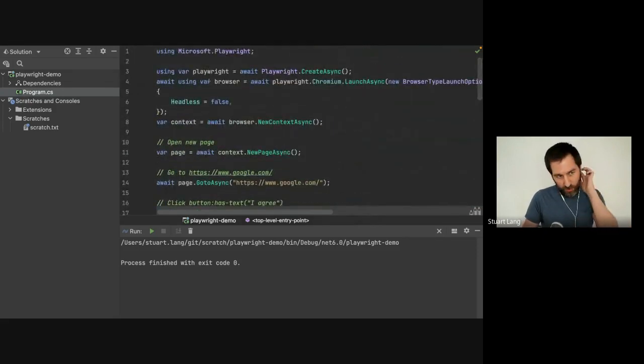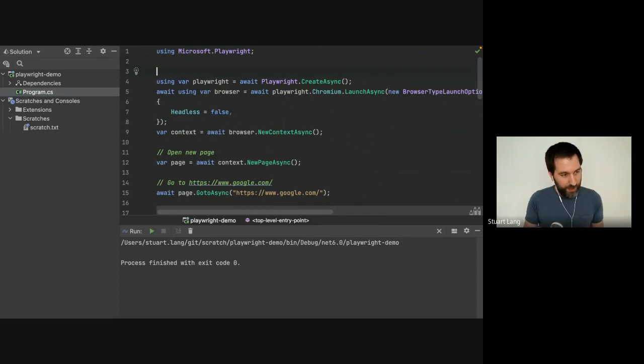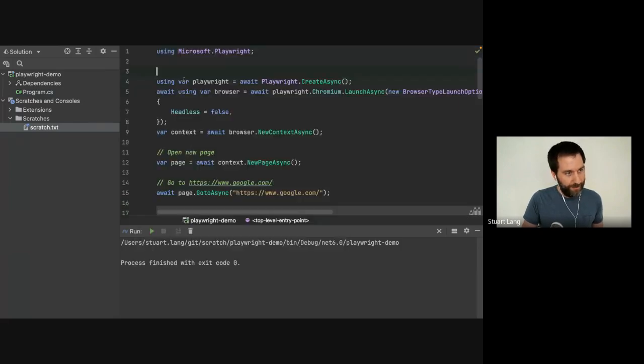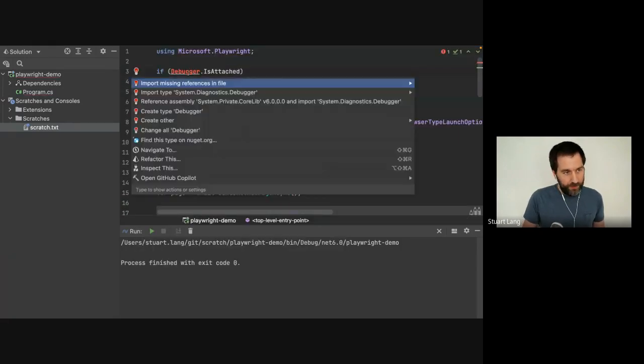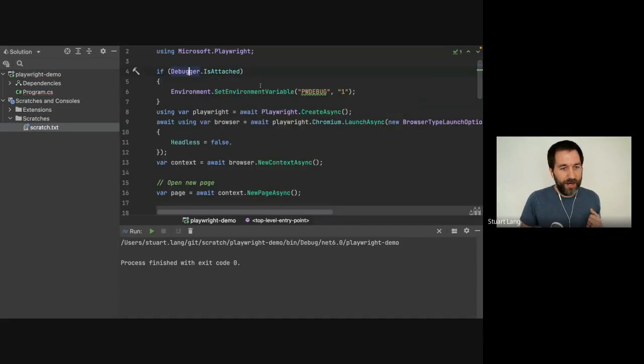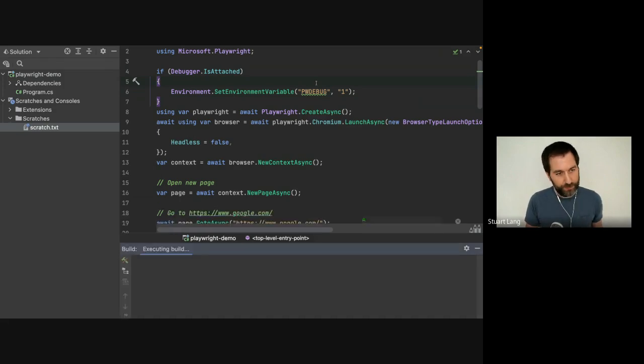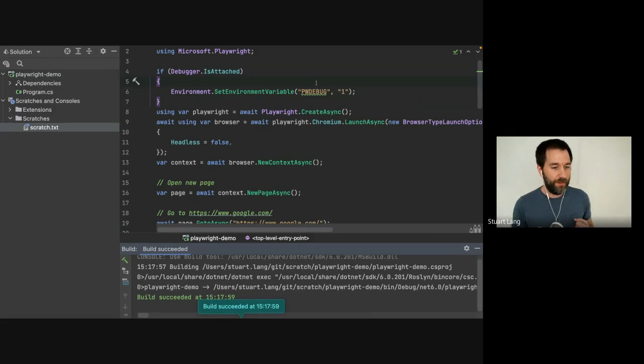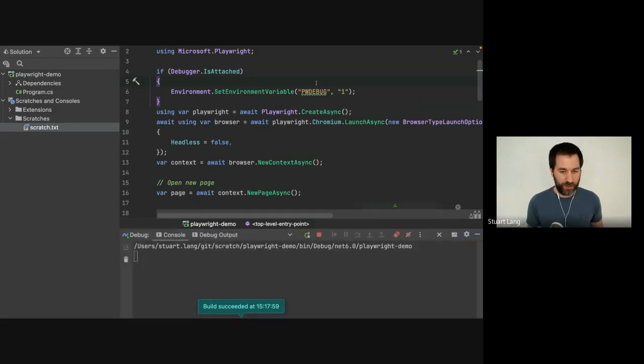But what about after you've created your starting point and you want to develop it? There's a really handy tool it has where you can enable debugging. So here, when I have a debugger attached, I'm going to set an environment variable called PLAYWRIGHT_DEBUG. And if I run this now, what's going to happen is anytime Playwright gets to the point where it's going to do some interaction with the page, it's going to pause.